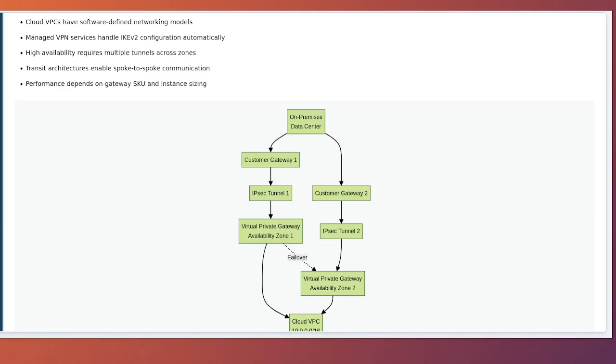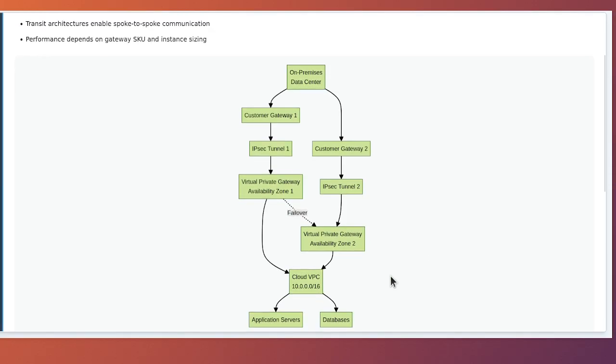Cloud virtual networks have characteristics different from physical networks. In AWS, VPCs provide isolated network environments with software-defined networking controlling routing and security. In Azure, virtual networks offer similar isolation with additional integration into Azure services. In Google Cloud, VPC networks are global by default with regional subnets. These differences impact how you configure traffic selectors and routing for IPsec tunnels. Understanding the cloud provider's networking model is essential for proper configuration.